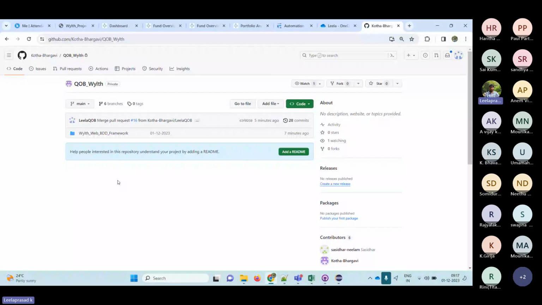For example, think like this is one of the repositories. Your lead came and created this particular repository and pushed the framework to it. For example, I'm the lead, so I said you can go to that particular repository, create your branches, and pull that particular framework to your local.